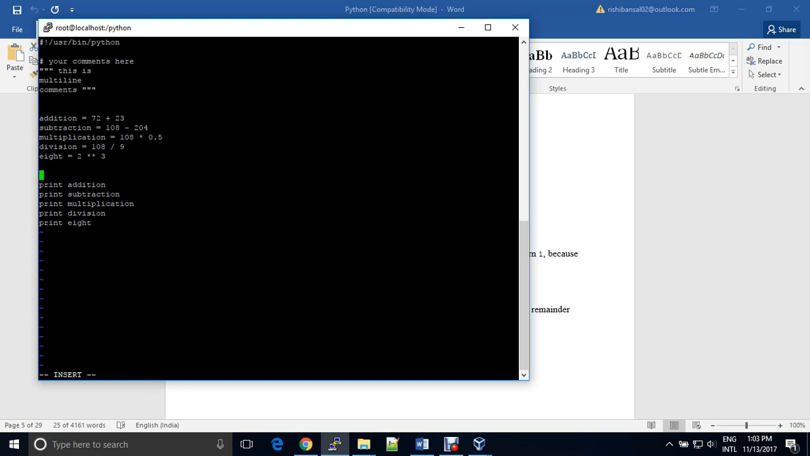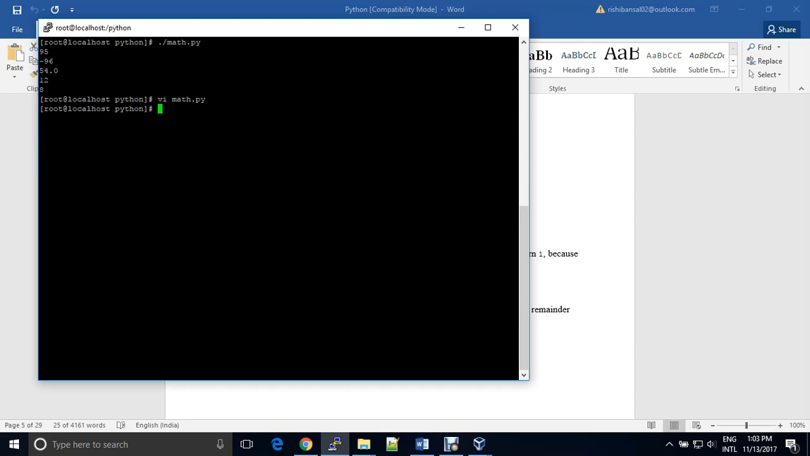Okay, so suppose we have modulo, 4 divided by 3. What will be the remainder? So print modulo and we'll see what comes. Okay, so you can see that remainder came 1 in the end. So like that you take different examples for practice and you can find out.